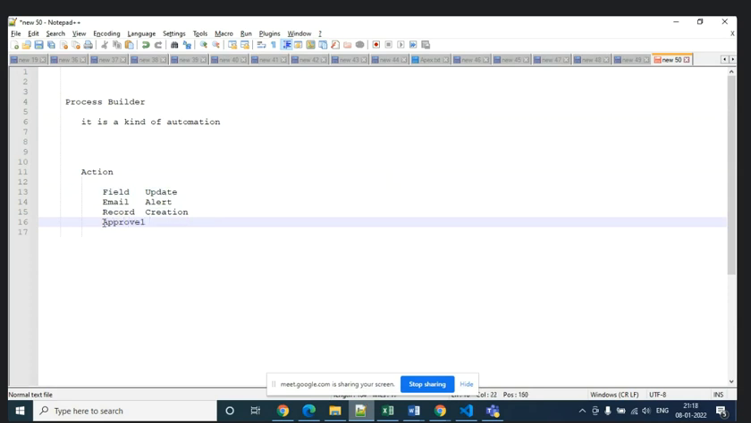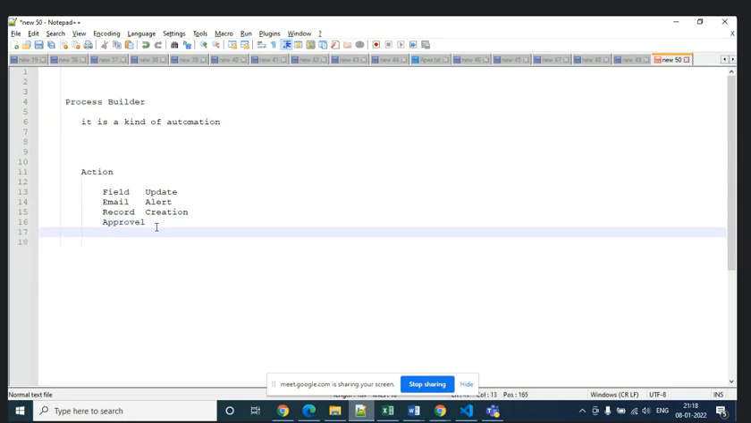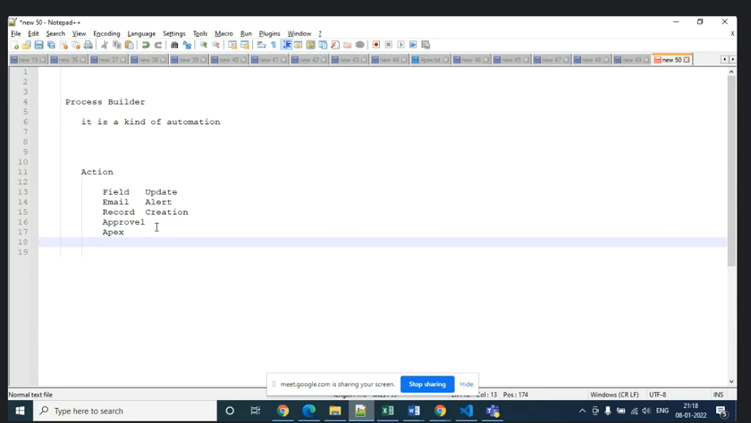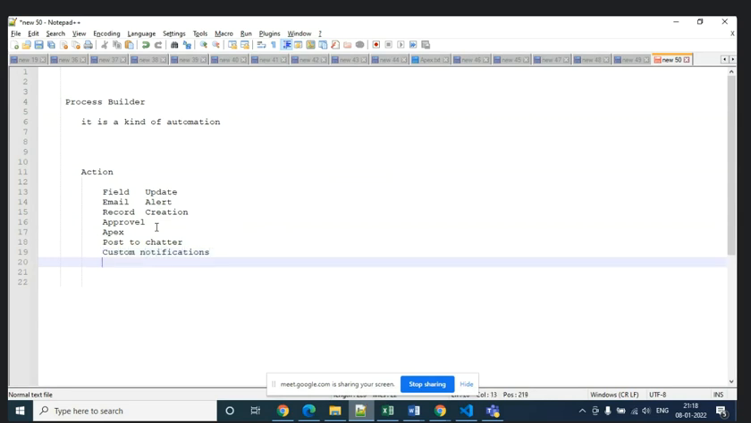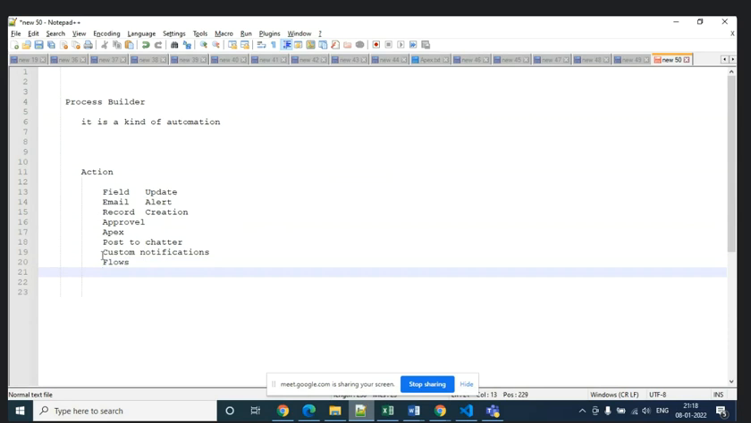Means you can use the approval process to automate approval based on a certain condition through the process builder. Apex also you can call. Post to Chatter, in a Chatter group you can post. Messaging notifications also you can do, and custom notifications. And approval flows also you can call. Apart from that, there are n number of things we can do in process builder actions.